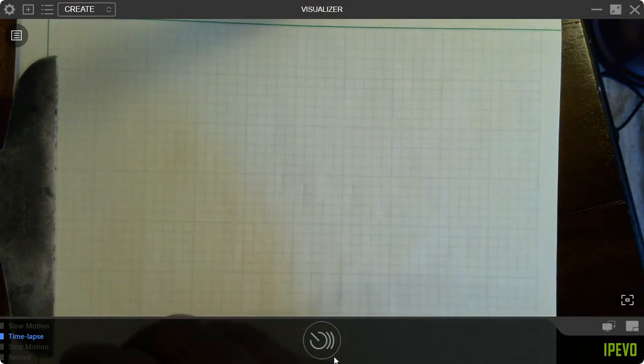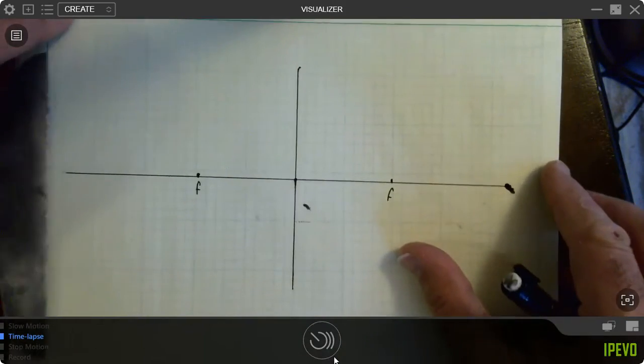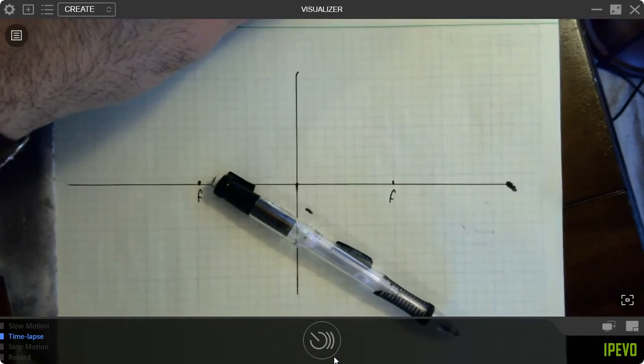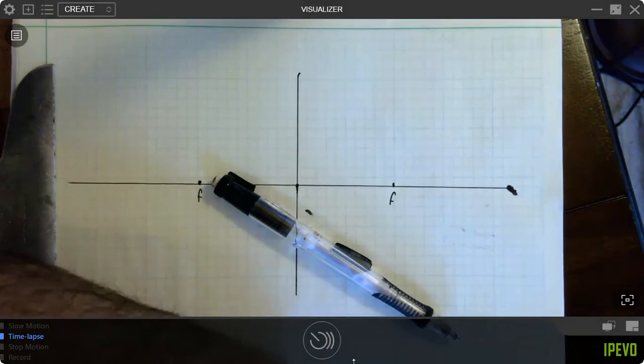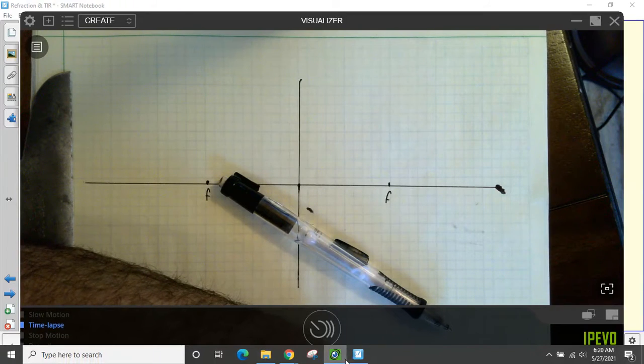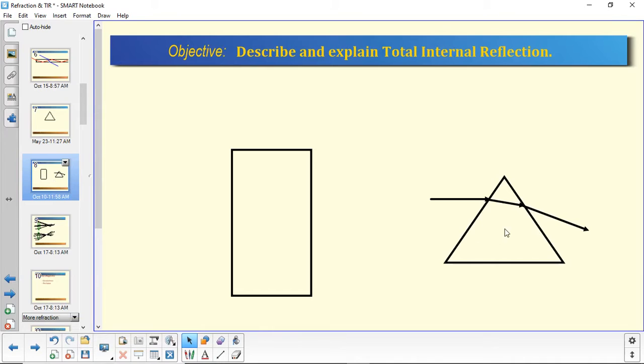All right, now let's go to thin lenses. Now, before we get to this, I need to tell you a little bit about lenses. Okay, you remember from last time that a rectangular prism will refract the light. It'll come through, it'll get bent a little bit, and it'll come out. But the ray that goes in is parallel to the ray that comes out.